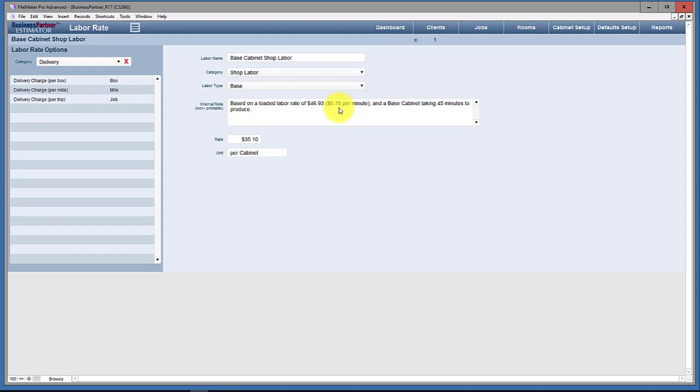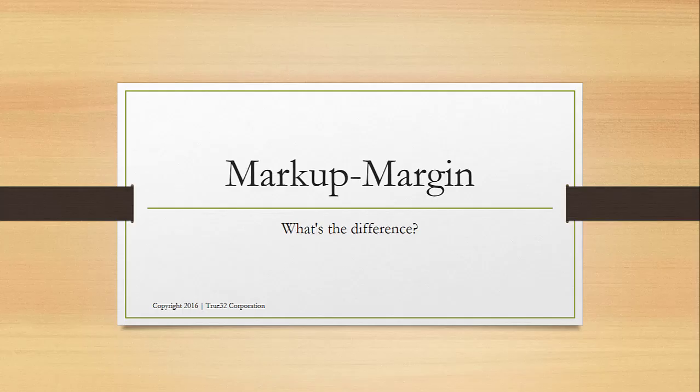So let's talk a little bit about how we come up with these numbers and then how they apply. There's big discussion from time to time on the differences between margin and markup, and we need to talk about that so that we make sure we're using it like we should. So let's switch over to a PowerPoint presentation and talk about markups and margins and what the difference is.